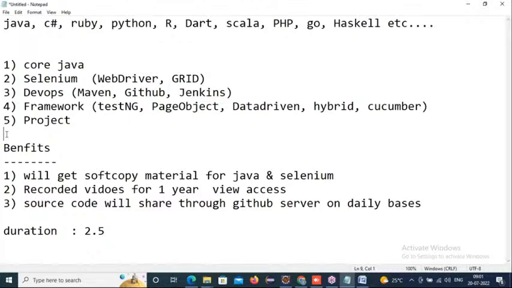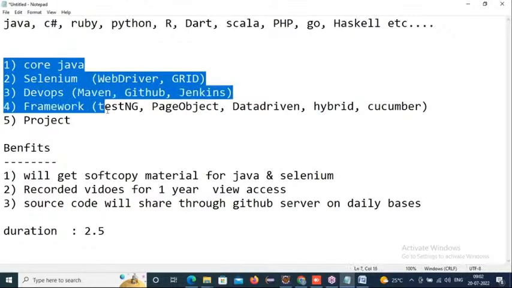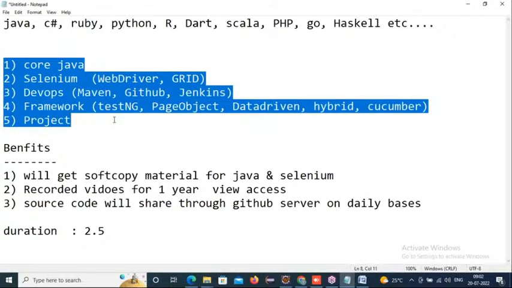Sir, for automation testing, how much is the course fee? 4,000. If combined with manual, manual will be taught by another person, not by me. It is a purely 2.5 months course for automation testing: complete core Java, Selenium, DevOps, framework, and project end to end.